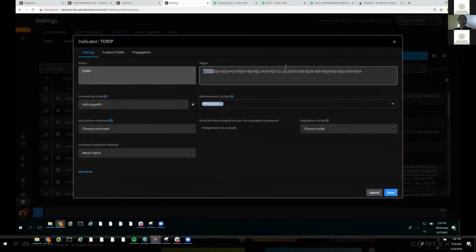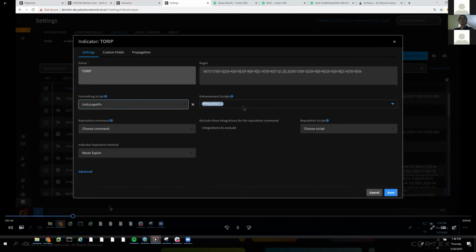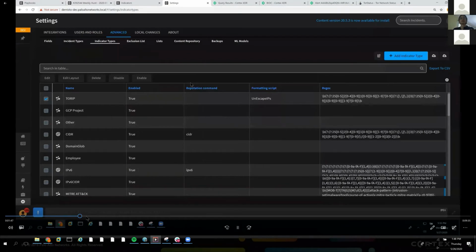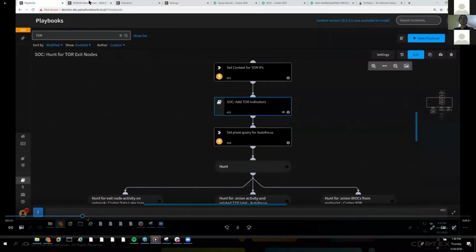I've given a regex for it to parse accordingly, and then run an enhancement script or a reputation script for it to understand and look up against different internal sources. You can also format it and do such basic parsing activities. And this can be preset, and there are already some out of the box indicators that come readily, but this is just for the purpose of our use case. So let's actually go into the playbook now and run it.